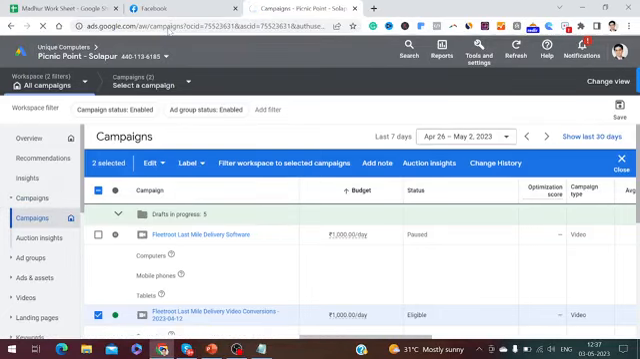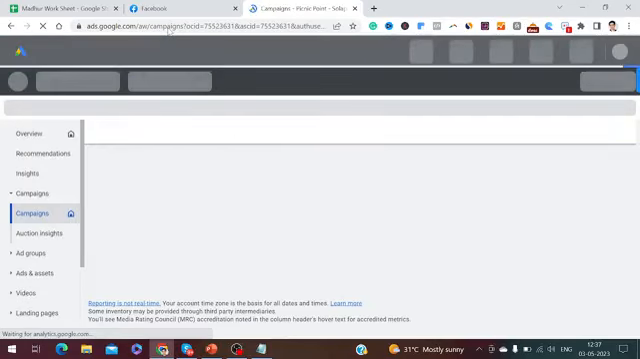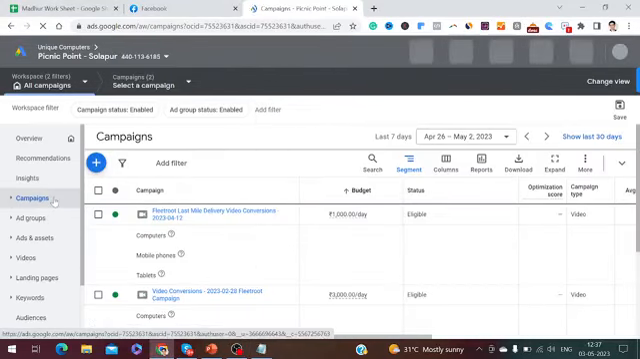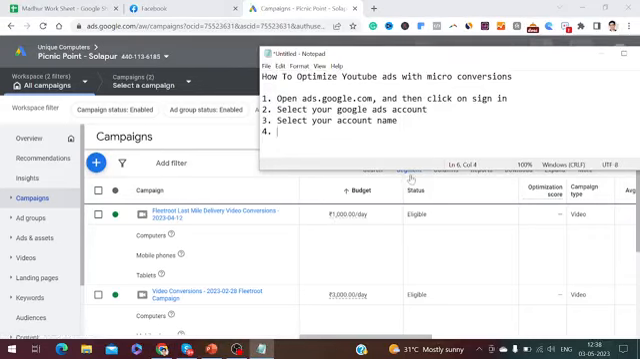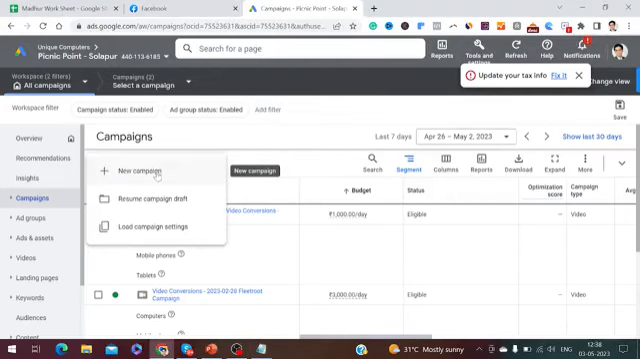Let's refresh this page here again. Right, so now click here. Okay, so we are on the campaign section, right? So now you have to click on the plus icon. Here, you have to click on plus new campaign.